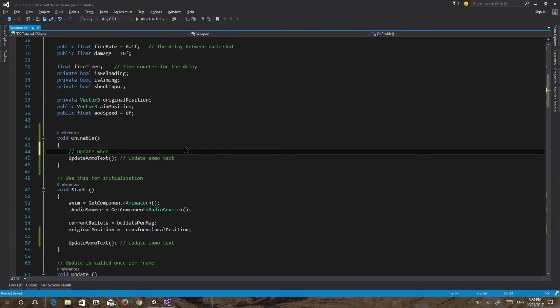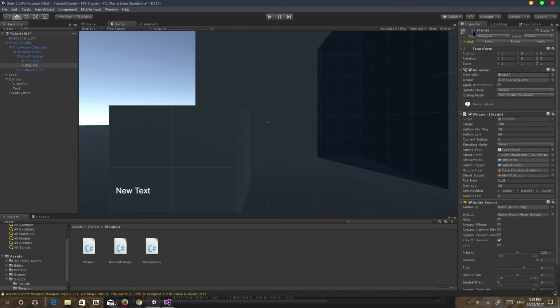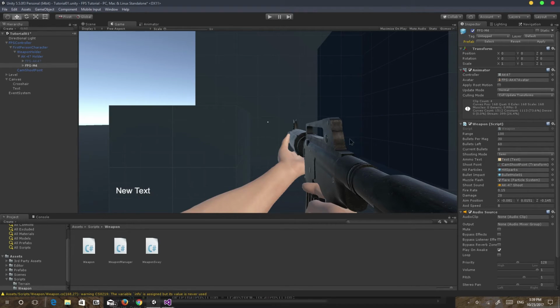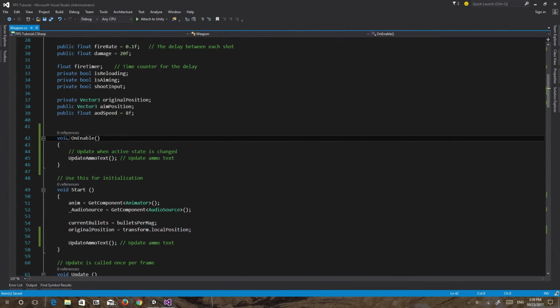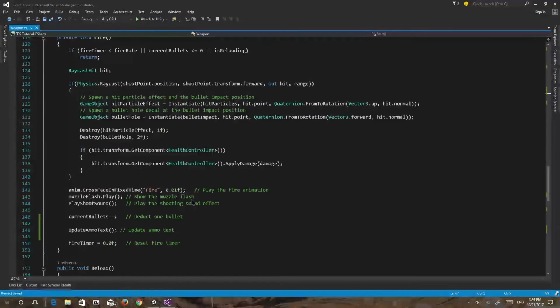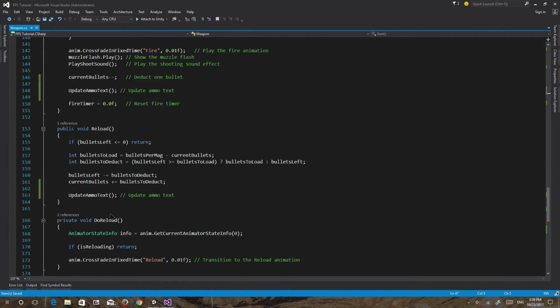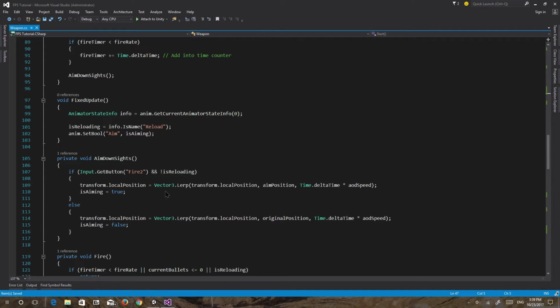Update when active state is changed. So you don't want it in the update. If I select my weapon, if I disable it and I re-enable it, each time it's re-enabled, this method is called, and this method in turn is going to update the ammo text. And as simple as that, right? It should work out, right? And we're just updating whenever we need to update it. We're not updating it on the update when the ammo doesn't even change, right?